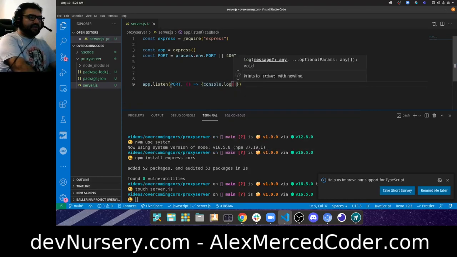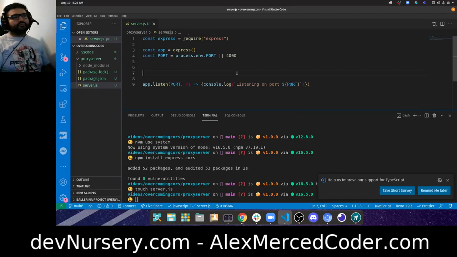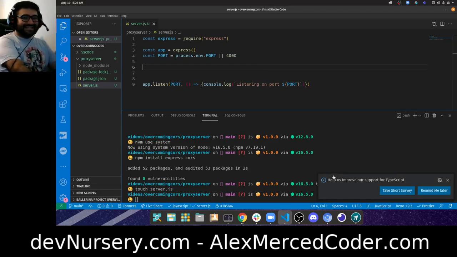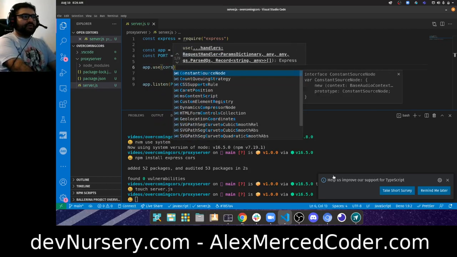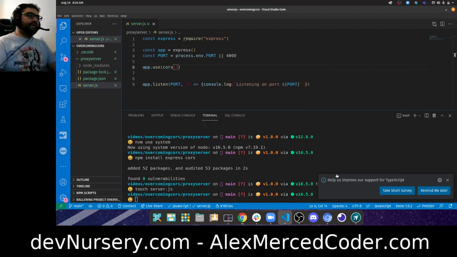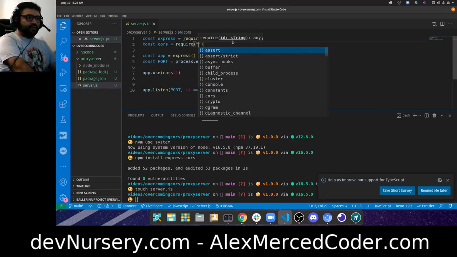console.log listening on port. There we go. So in this case, we've kind of set up our server. Now what I want to do is set up my request headers, those CORS headers. There's two ways I can do it. I can do app.use and use the CORS middleware. And again, I'd have to import that. So I would do const cors equals require cors.